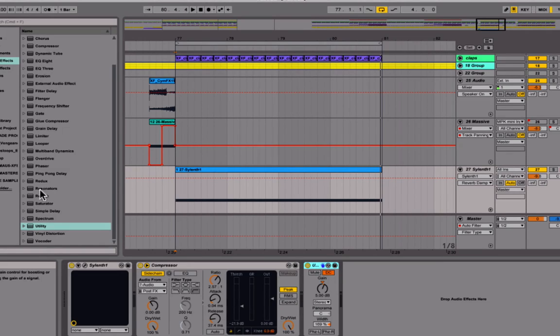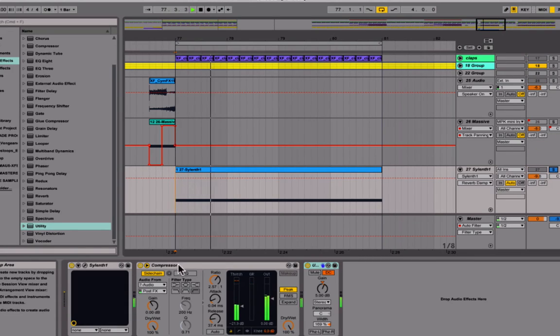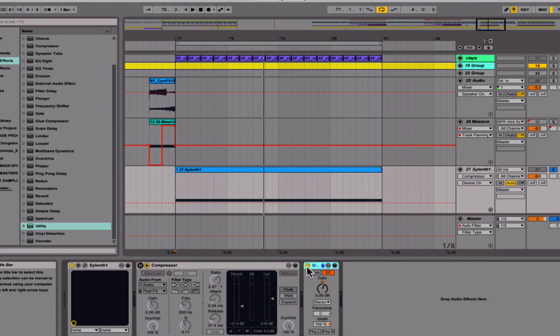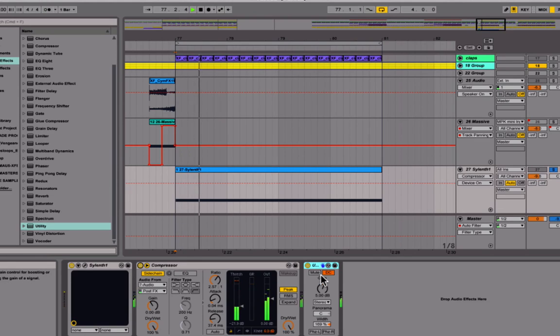So that's pretty much all I did, and it just sounds like this. So if I just take off these two, it just sounds the same, but this will help it fit in the overall mix.